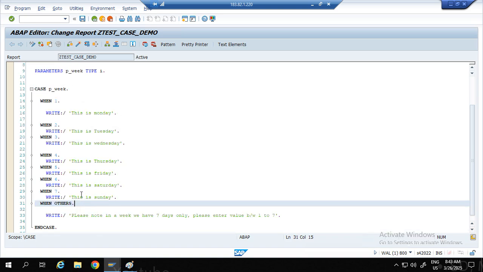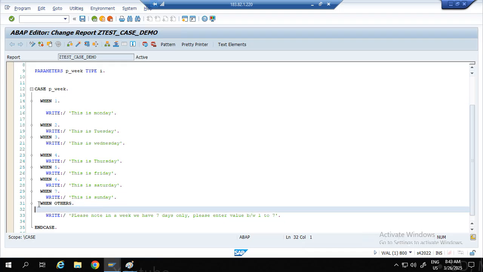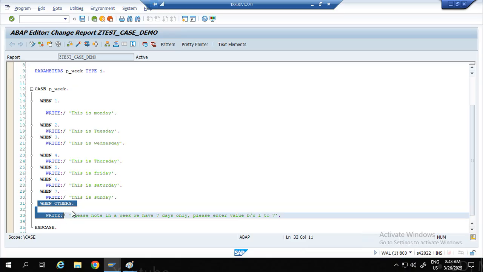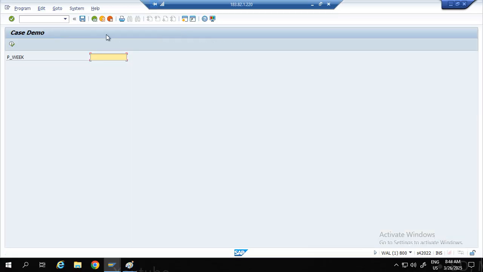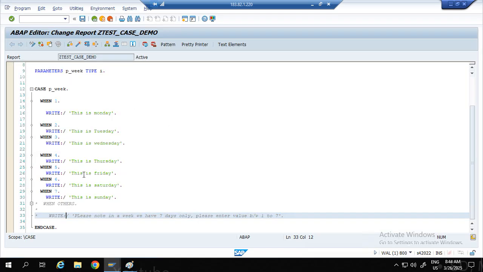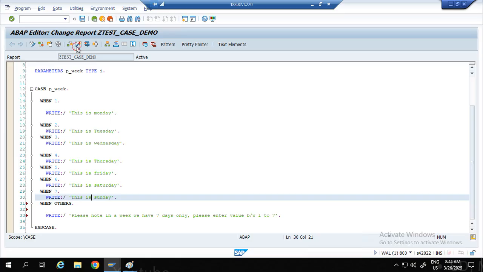This is a case statement. Anyone any doubts in this case statement and syntax? When no condition is matching, it will go for others. It's your choice whether you remove these others also. It's not a problem, but you will not get any output. If you give 8 now, you will not get any output.